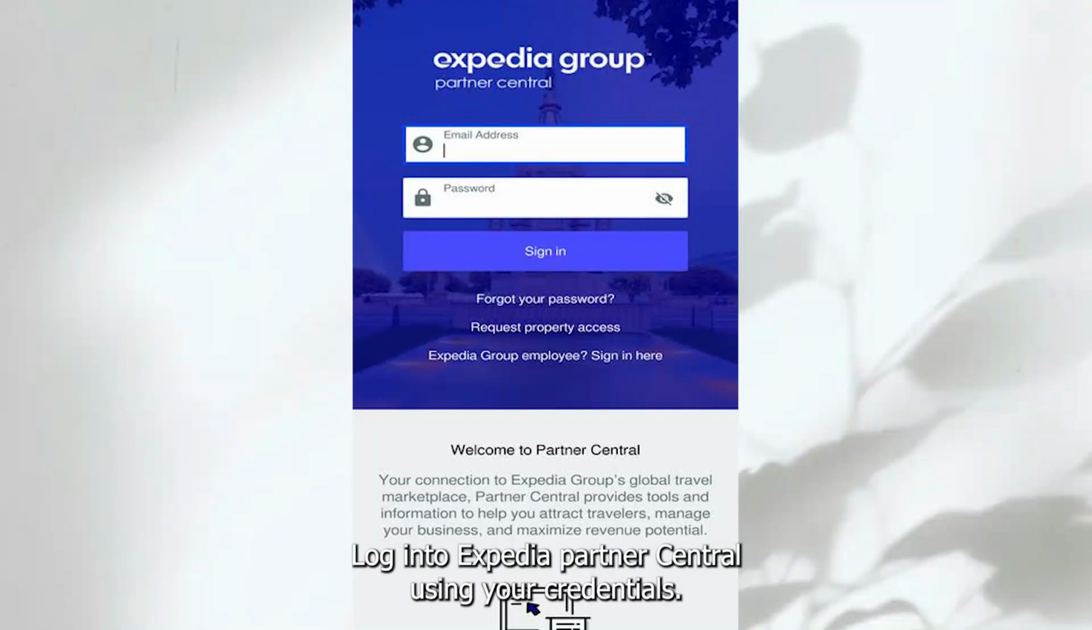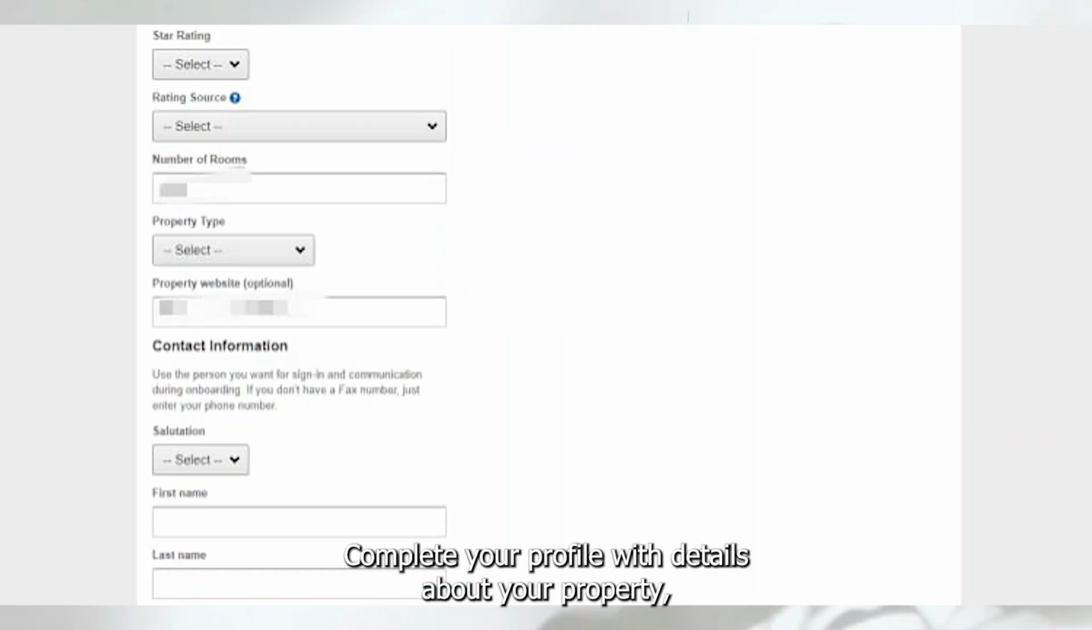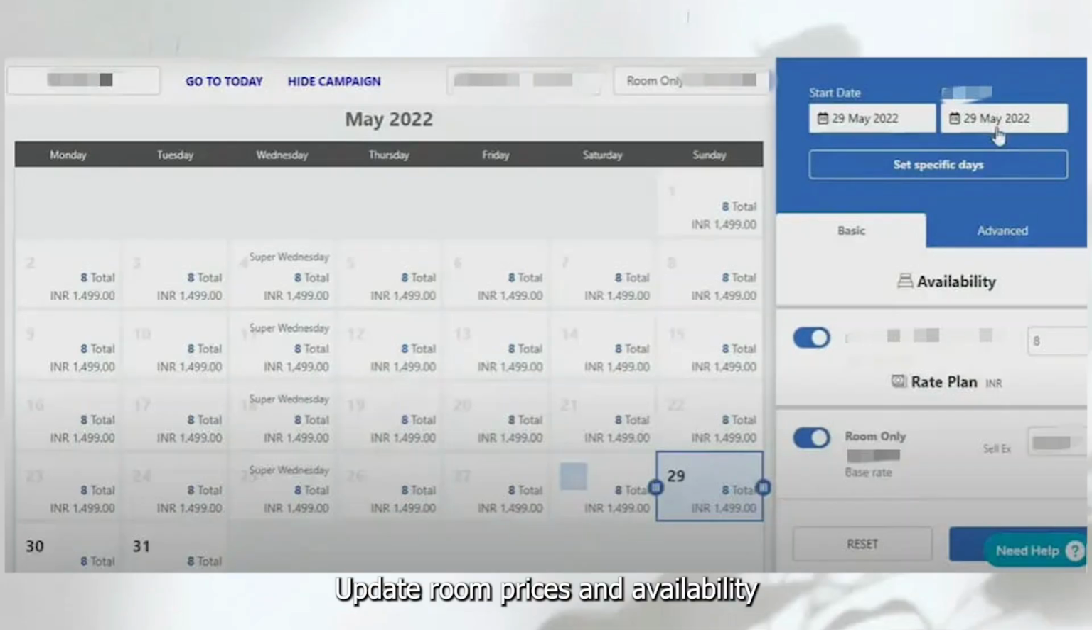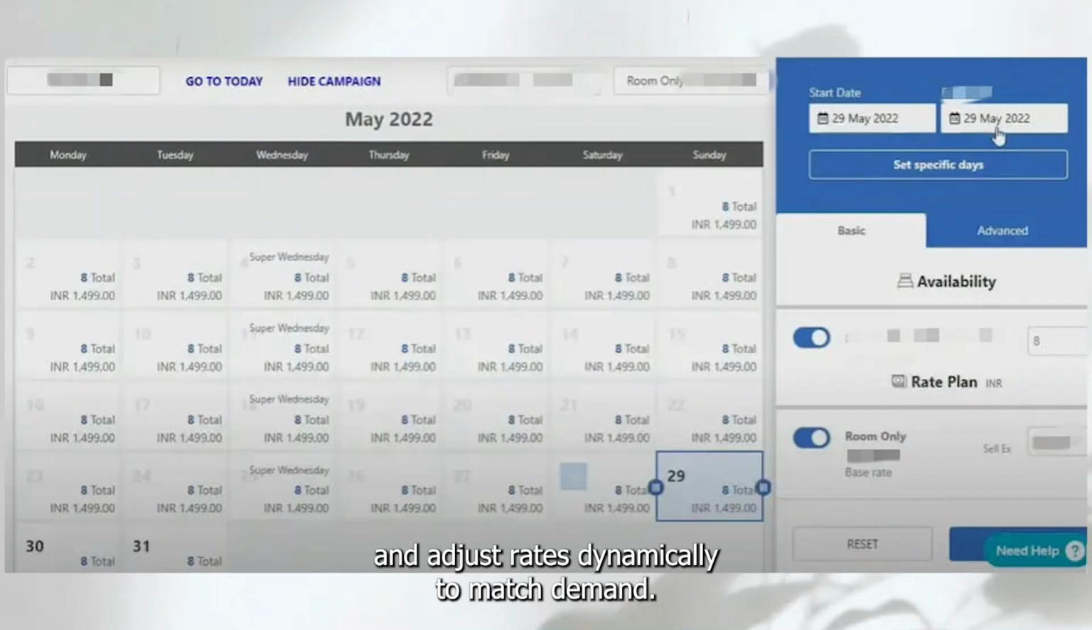Log in to Expedia Partner Central using your credentials. Complete your profile with details about your property, amenities, photos, policies, room types, and rates. Update room prices and availability, and adjust rates dynamically to match demand.